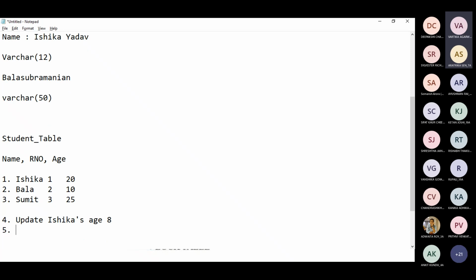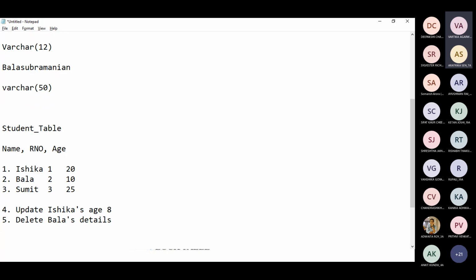Yes, sir. Then I got angry with Ishika. I don't want to be there in the student table, so I am asking to delete myself. Delete Bala's details. Okay. So how many transactions? 5. Five transactions.